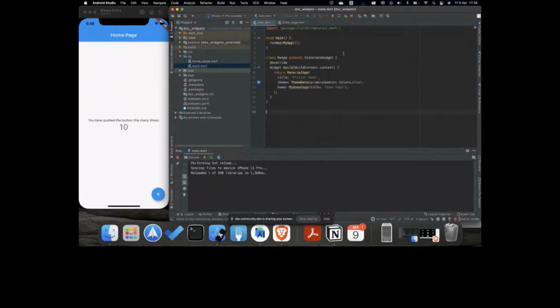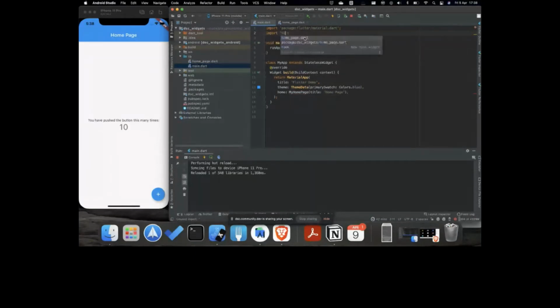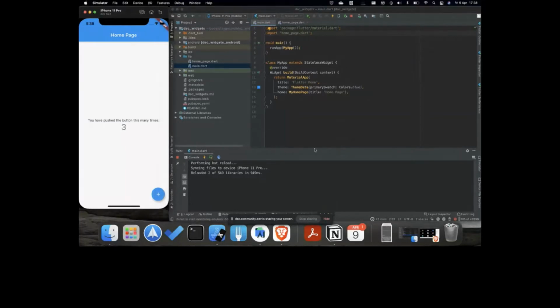Then I'll come here, and this is how you include that page inside your main app. So I will import homepage. After including home_page.dart, there's no error here, and we can see that it has rebuilt again, and everything is working as expected.